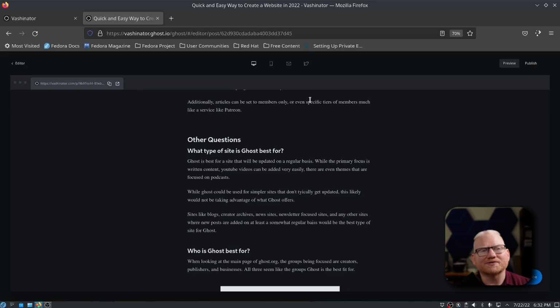But if you're looking to do something like a one page or a site that you're going to set up and then really not change any further, that may not be the best option for Ghost.